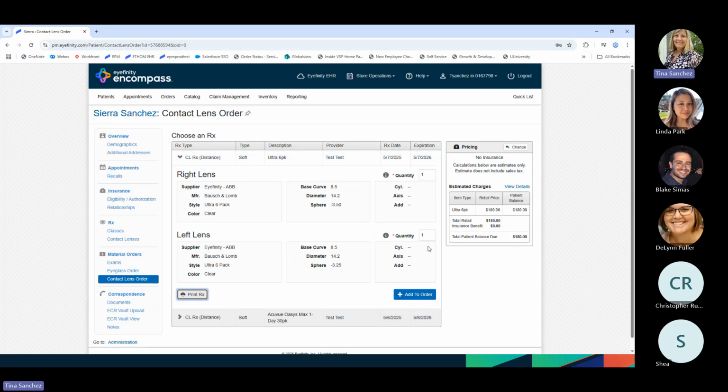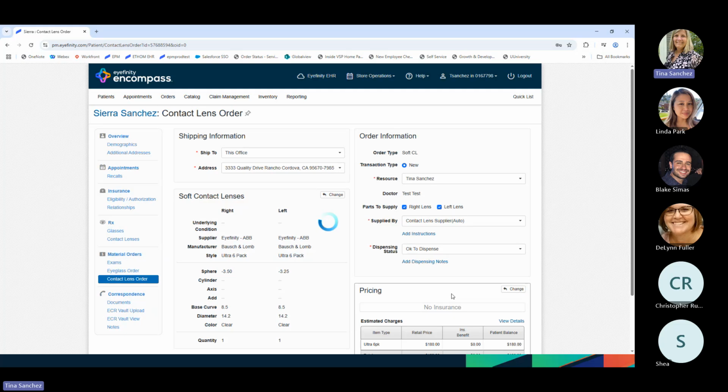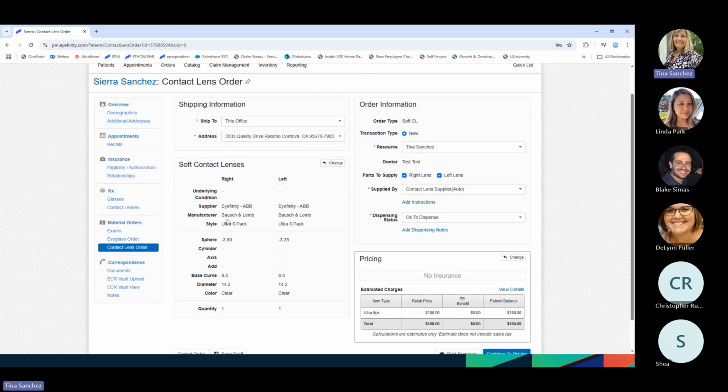So then we can just update our quantity, and we're going to click on Add to Order. And then it's going to bring us to our screen here, shipping, to our office. You can update that to ship to the patient. And then here's our supplier once again here. So the supplier is showing everywhere, when we have added that to the prescription or the doctor sent it over. So, we're just making sure our supplier is still showing there.